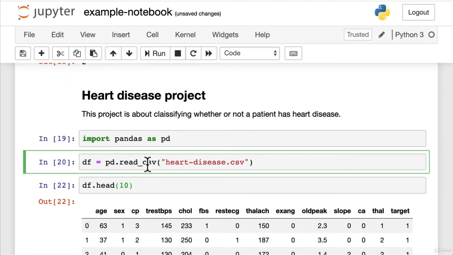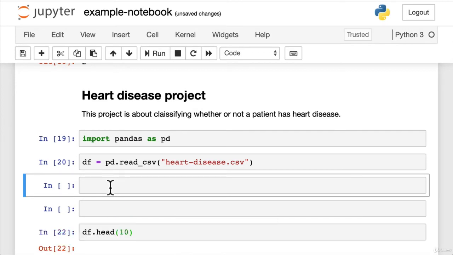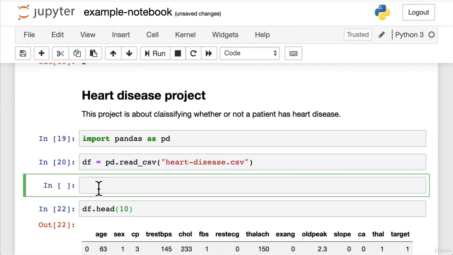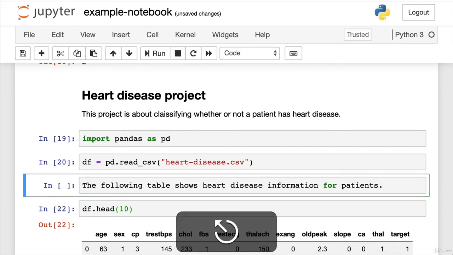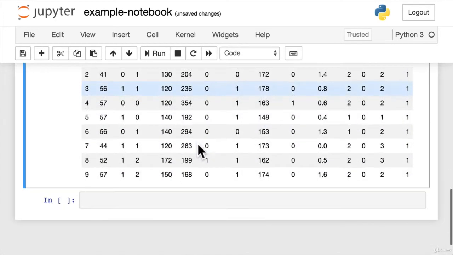So we might even put a cell in here. So we go escape B for a new cell below. You can also press A for a new cell above, but we're going to remove this one. So escape, double D for delete. Beautiful. We go, the following table shows heart disease information for patients. Escape and press M for Markdown, Shift Enter. Now we've got some communication happening here.